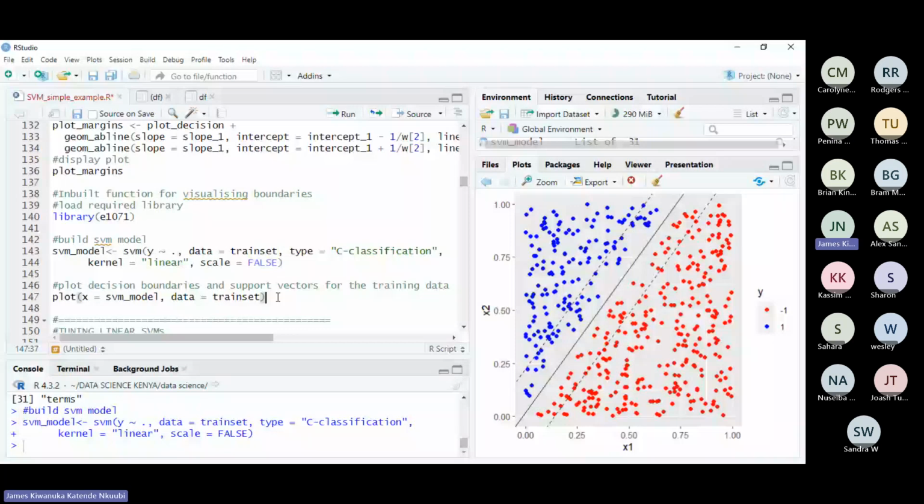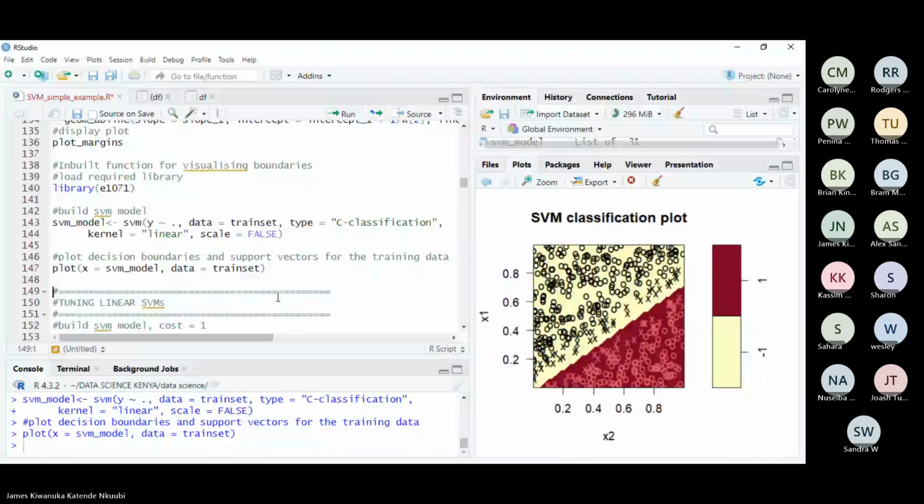So this is what it does automatically. You may not like this, but this is what it does automatically. The ones that are labeled as X's are the support vectors. You can see these ones labeled as X's. They are the ones within the margin.